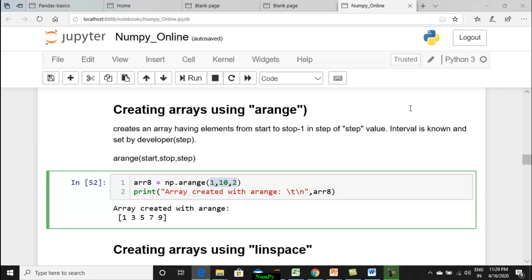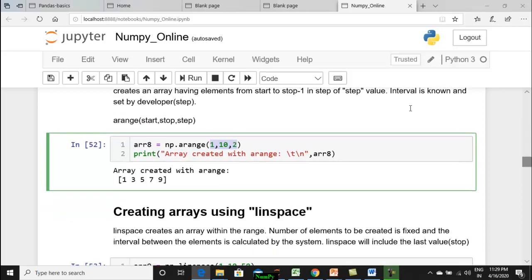It will start the processing from the value specified in the first parameter, and it will move on till the last but one value. So if it is 1 comma 10 with a step value of 2, it will start with 1 and move till 9. How many values will be created? 1, 3, 5, 7, 9. That's it. That is how you can create arrays with specific intervals. You specify the start and stop value and the interval, and the number of elements is calculated by the Python interpreter.